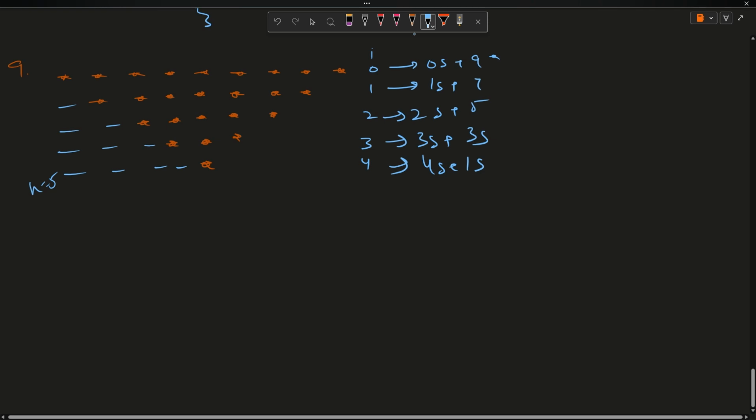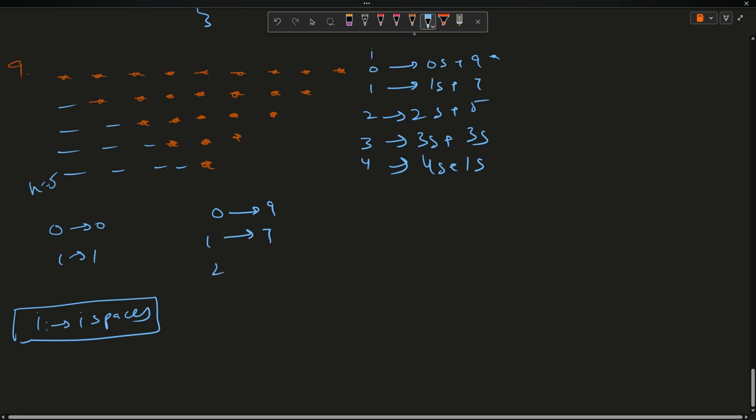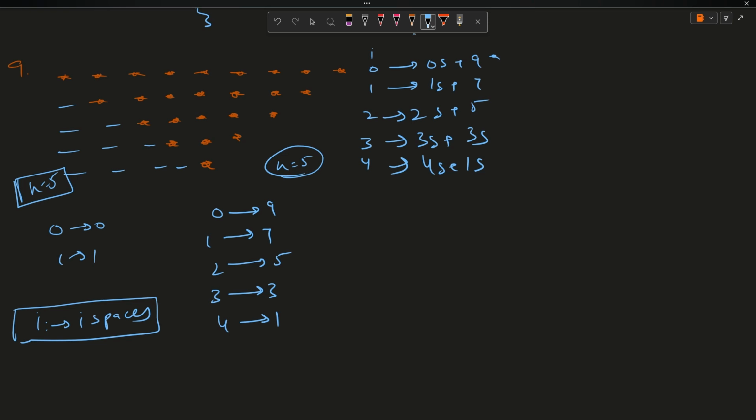Okay. Now, first defining the relation between the spaces and i. So 0 to 0, 1 to 1. Actually, I can just say that for i I will use i spaces. My one relation is done. Second, I have to map 0 to 9, 1 to 7, 2 to 5, 3 to 3, and 4 to 1. Now, how is this possible? My n is given to me as 5. This is where you will have to test your logic, guys. How can you crack this question?